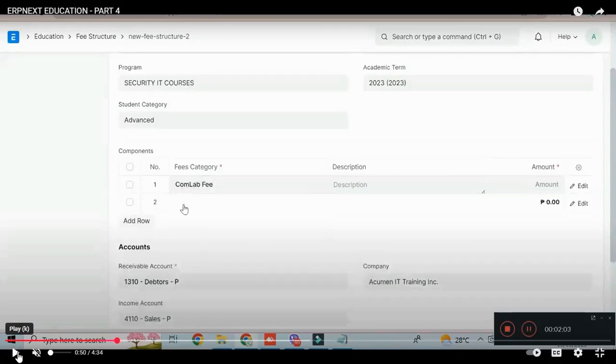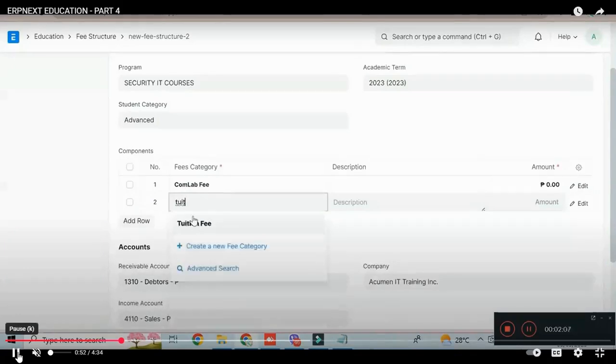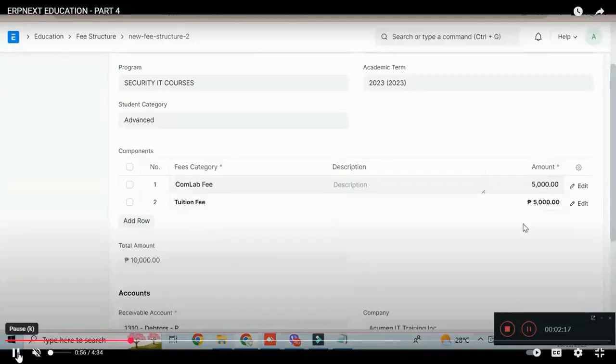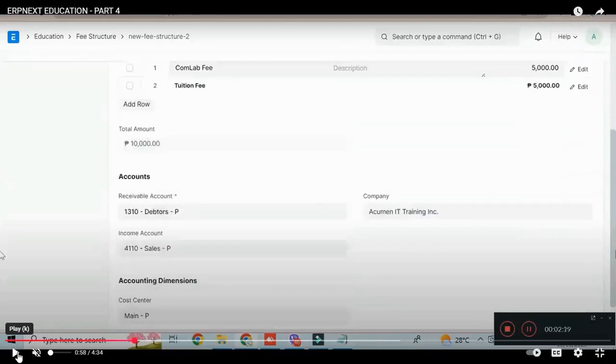So we have entered a computer lab fee and then tuition fees. So we are going to put in the price. So once we are done with this, we save our document. Now we have a billing template for the students.